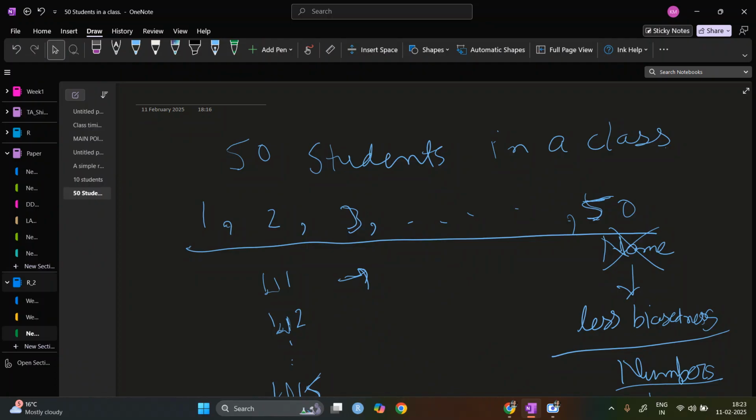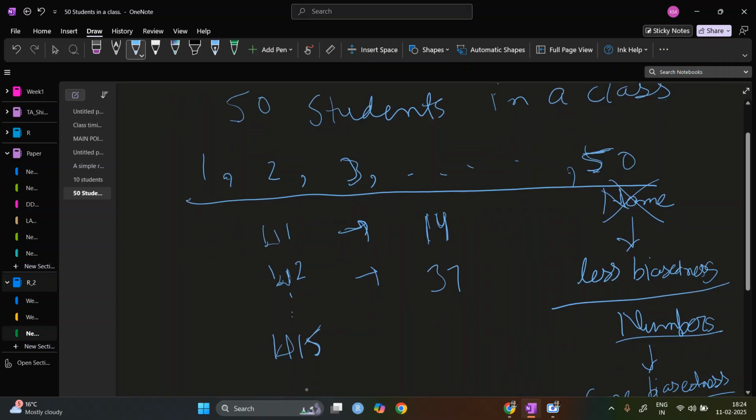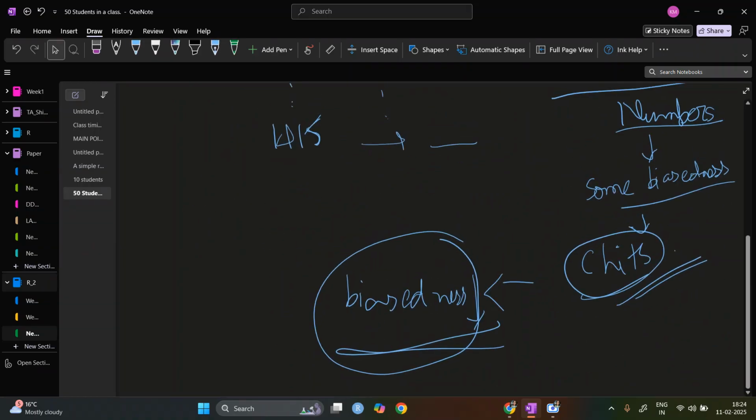So let's say for this we have selected 14. Now the program in our software, or in any software, is also not exactly zero biasness. There can also be some biasness, but the chances are really less. So this is one of the ways. Let's say here it is 14, here it is 37, or somehow here we have gone through this and we have used the chit method all the times.